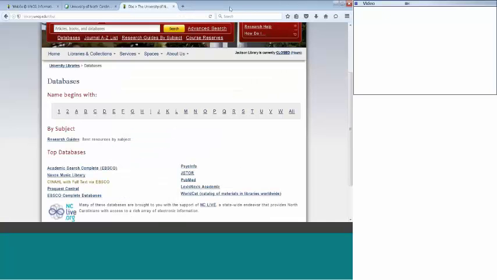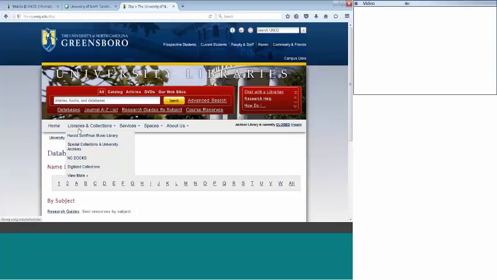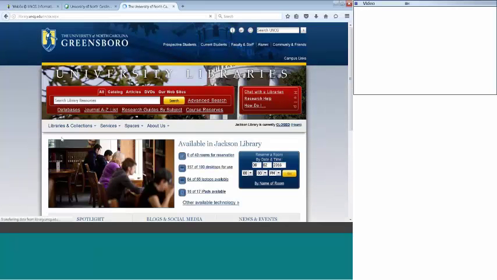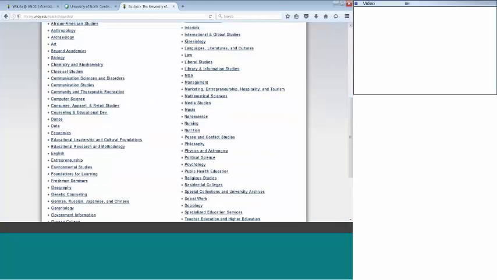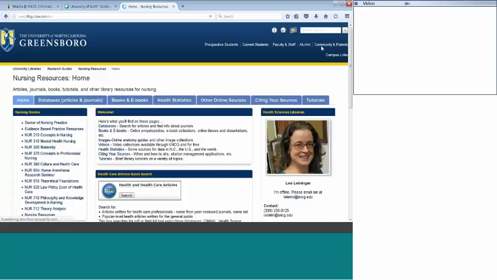There is one other link that I want to make sure that you see, and that is the Library Guide for Nursing Resources. So the way that you can get to that is choosing Research Guides by Subject and Nursing. So you'll notice that we have got recommendations for every discipline taught at UNCG, which is fantastic.